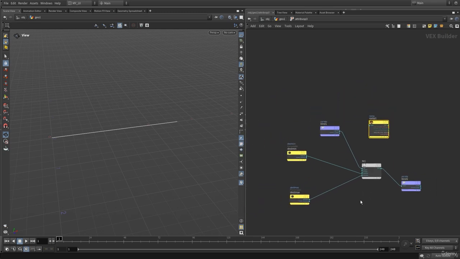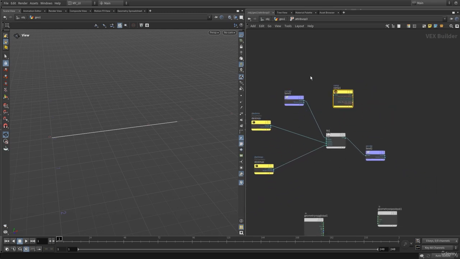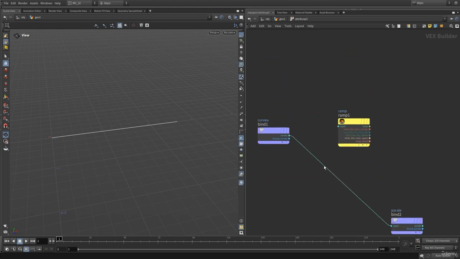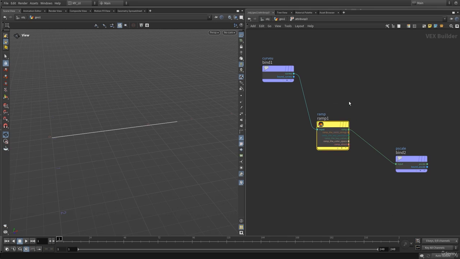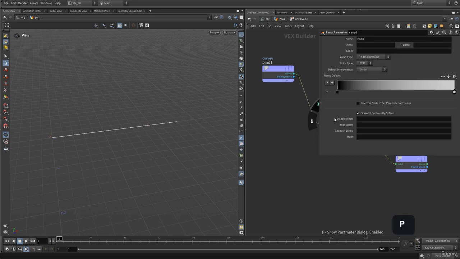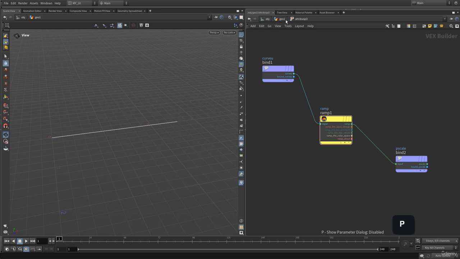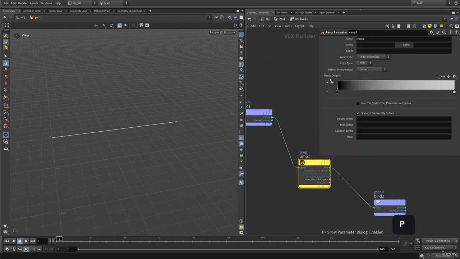So let me show you what I mean. I'm going to just remove all of these parameters and the fit range, and what I can do is input this curve view as an input and now output the ramp as a p scale. So now we are not using the fit range function but the ramp function. Now I can go back and this node will create the parameter by default. Here, if I enable the parameter, as you can see we have some of these default settings.